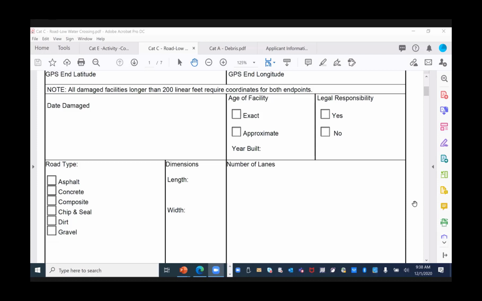Additionally, on this first page, we have the date damage. This can be a singular date or several dates, a start and end date. We have the age of the facility. So when was that road built? This can be exact or approximate. We also have legal responsibility. So is this your legal responsibility to maintain? Yes or no? And type of road.